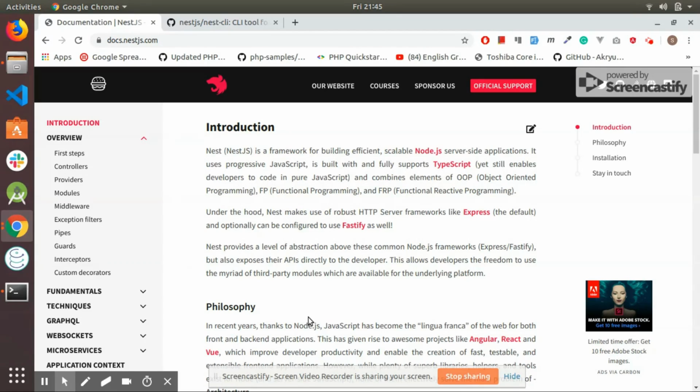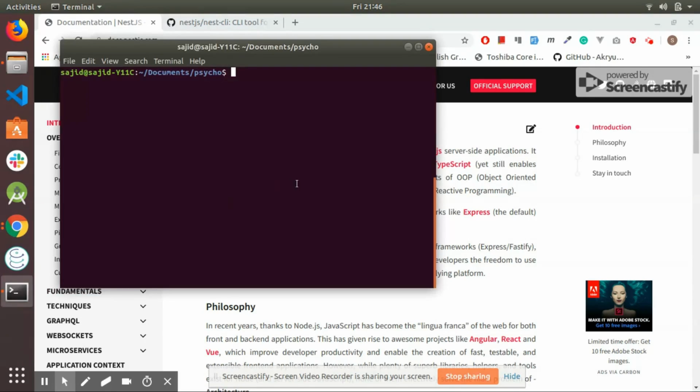TypeORM supports many databases like SQLite, MySQL, and Oracle, but we will be using SQLite because it doesn't need any special installation. Let's start this framework by installing Nest CLI, which is the official tool for generating Nest projects. Open your terminal and run this command: sudo npm install -g @nestjs/cli.